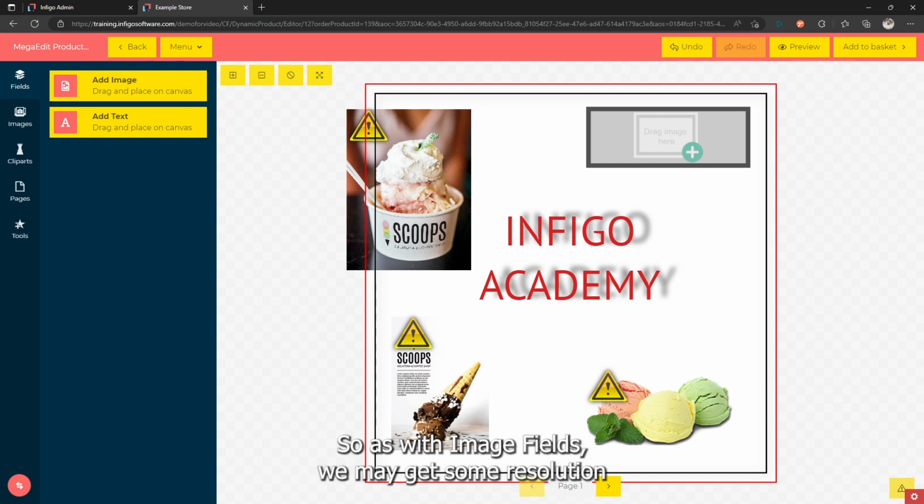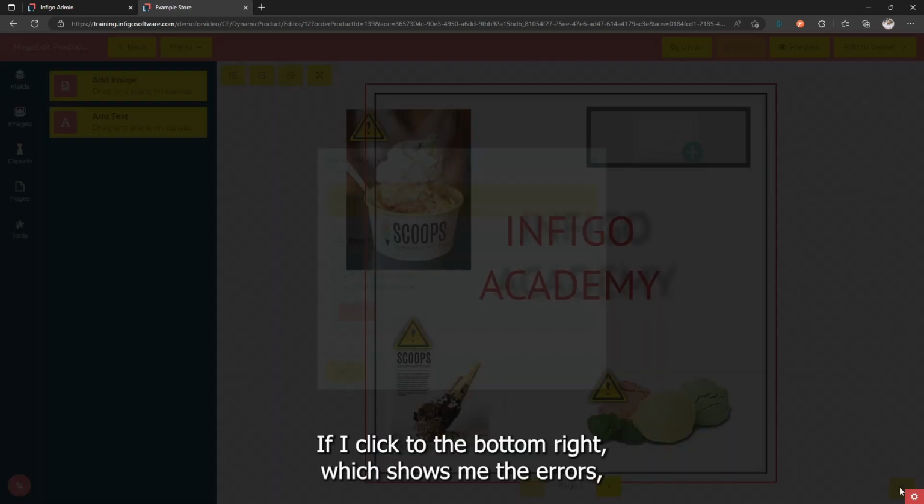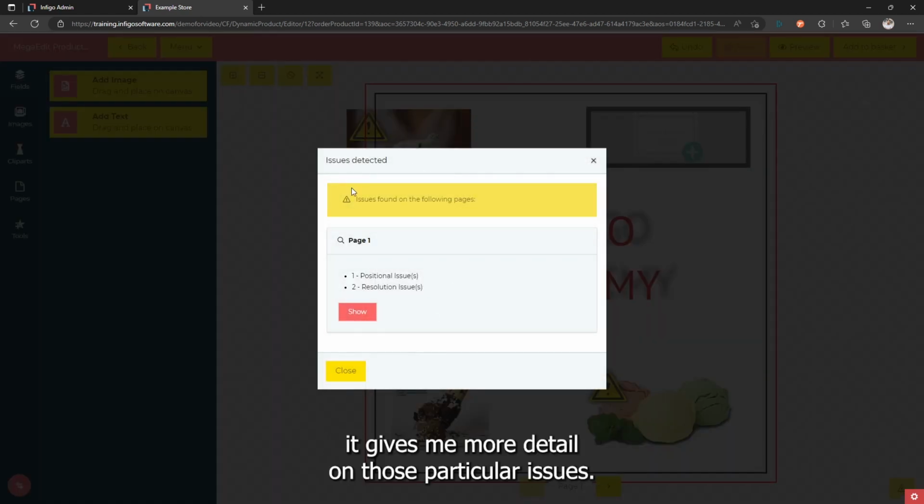So as with image fields, we may get some resolution and positional issues with clipart galleries as well, and clipart frames. So if the clipart has been scaled such that an image quality may be poor, a warning will appear informing you of resolution issues. So you'll see that these frames here, they have the warning triangle. If I click to the bottom right, which shows me the errors, it gives me more detail on those particular issues.